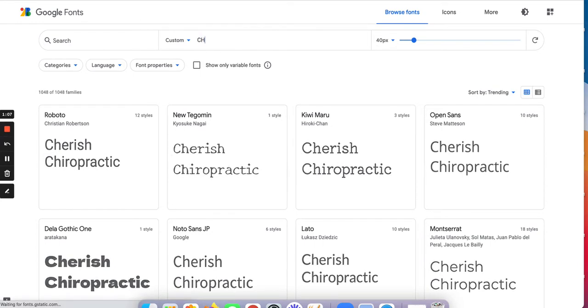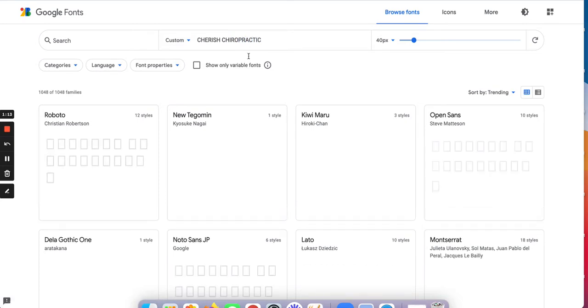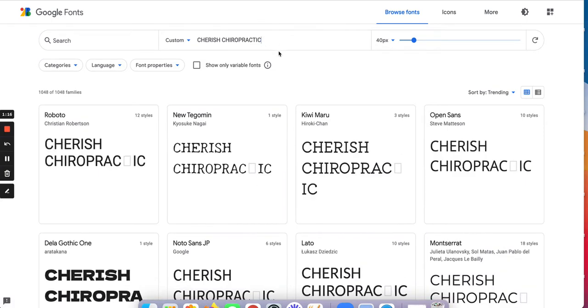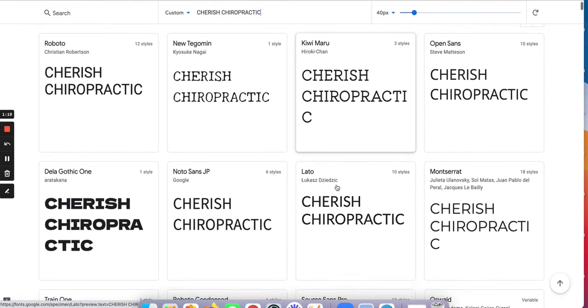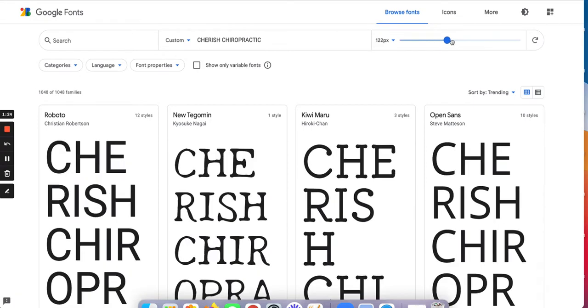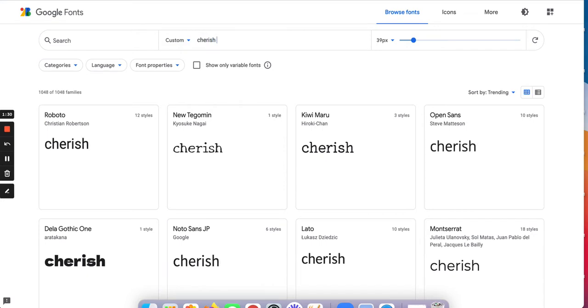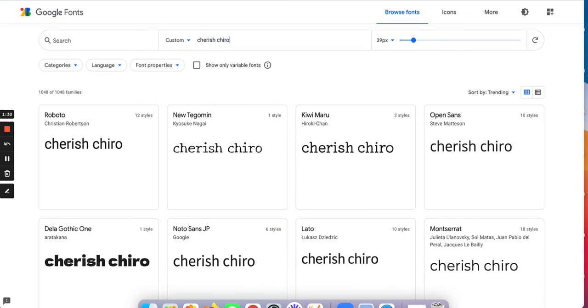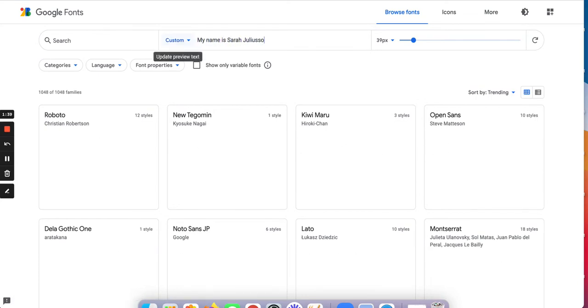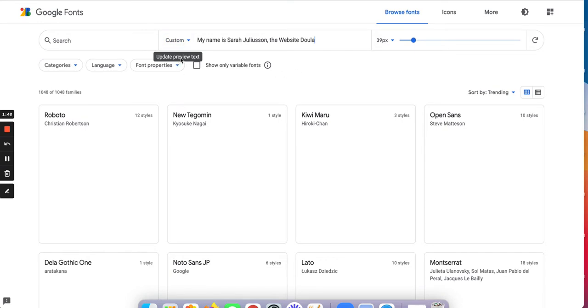You can test it out with all caps and see how that works. Whoa, there we go. And you'll notice that, again, some of them look better than others. You can test the font size to see how it looks larger or smaller. You can test it all in lowercase, right? So you can play around with this as much as you want, or even try your name, or a whole sentence, and see how it looks.